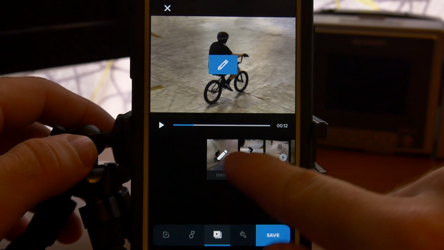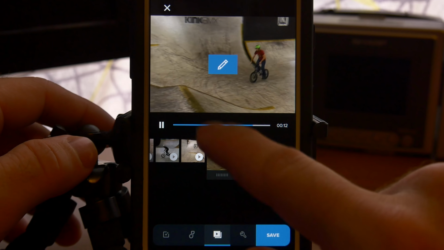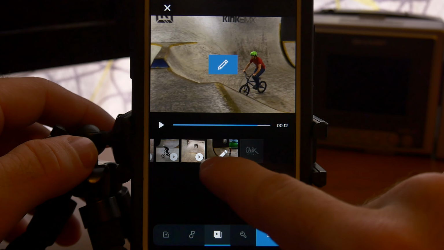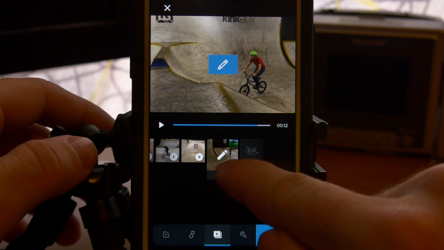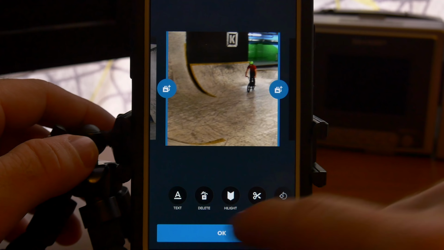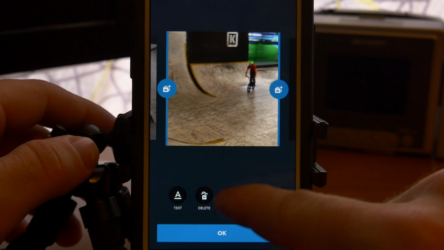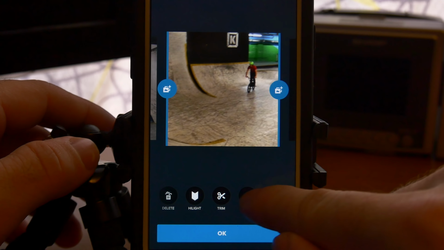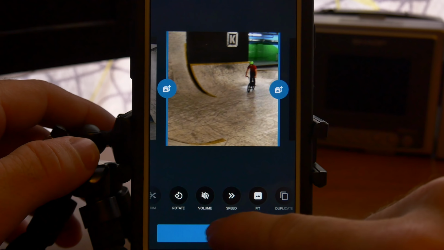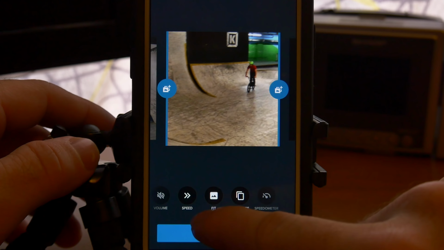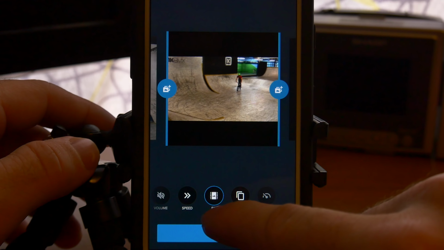So it's not doing too bad of a job here. If you click on the video itself, you'll see a little pencil icon. It looks like you can just click the pencil icon and we've got the ability to add text, delete it, highlight and trim it, as well as rotate, disable the volume, change the speed. We can fit it into the screen.